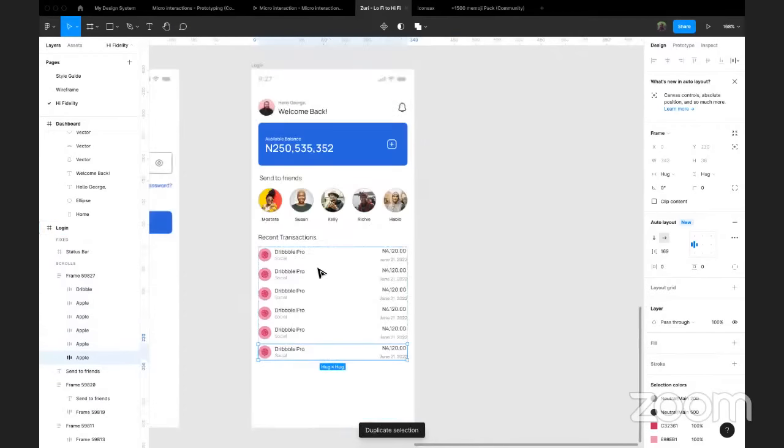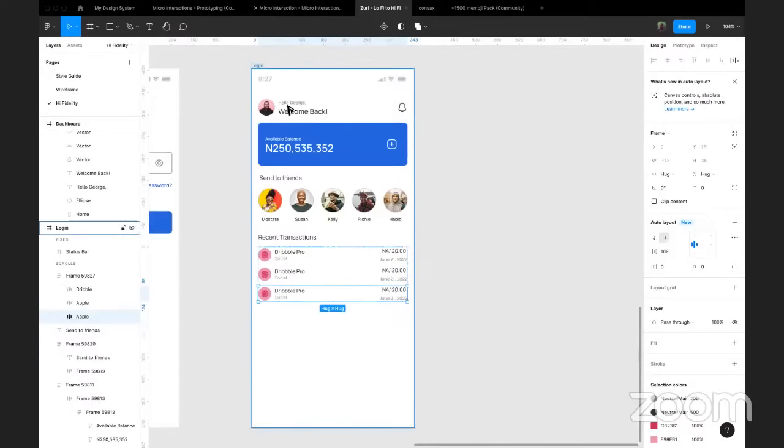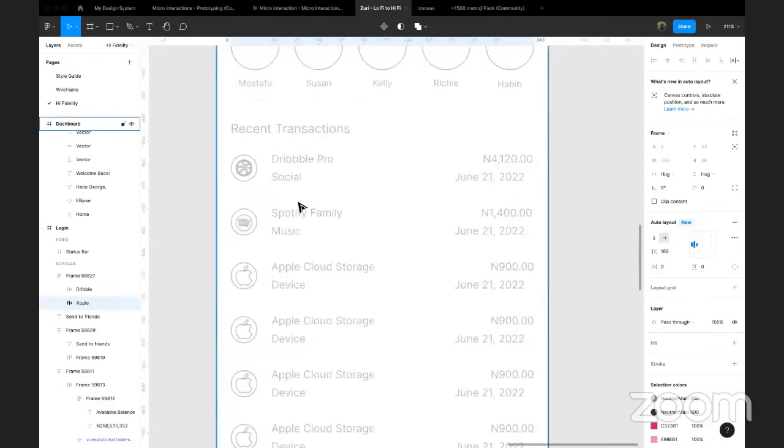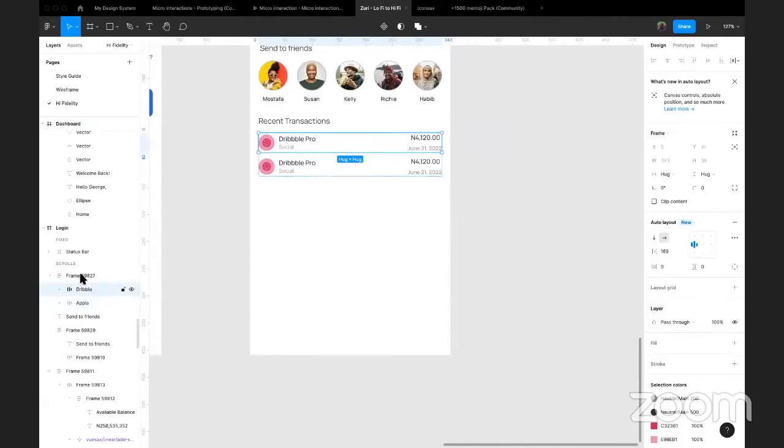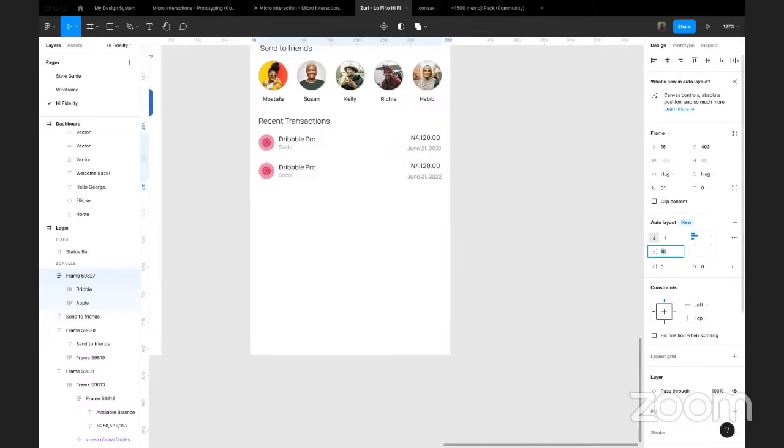So you don't have to be adjusting the spacing at all. Here you go. So this is looking, as you can see, the spacing here is more. So let's just increase the spacing. Yeah, let's make this 16 or 24 instead.